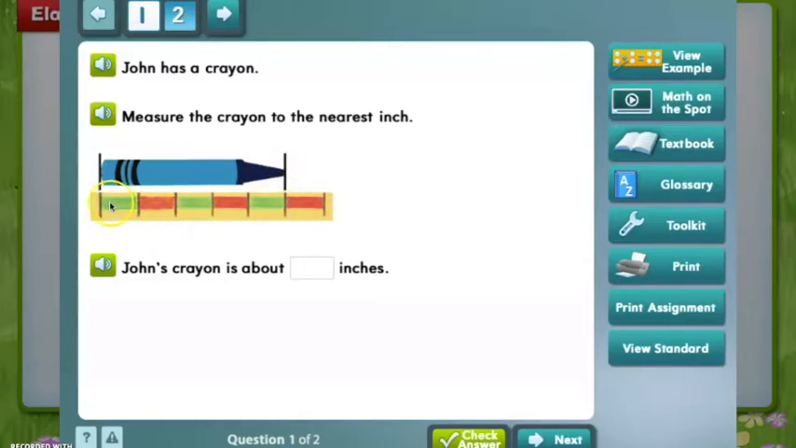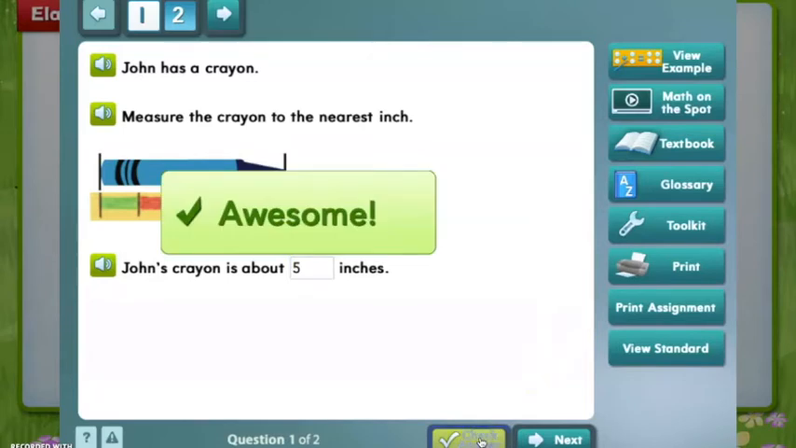So we're going to count the number of spaces on the ruler until we get to the very end of the crayon. From this line on the ruler to this line is 1 inch. So this is 1 inch, and then from this line we have 2 inches, and then we go to this line, which is 3 inches. This line is 4 inches, and then the very last line is 5 inches. So John's crayon is about 5 inches. Awesome!